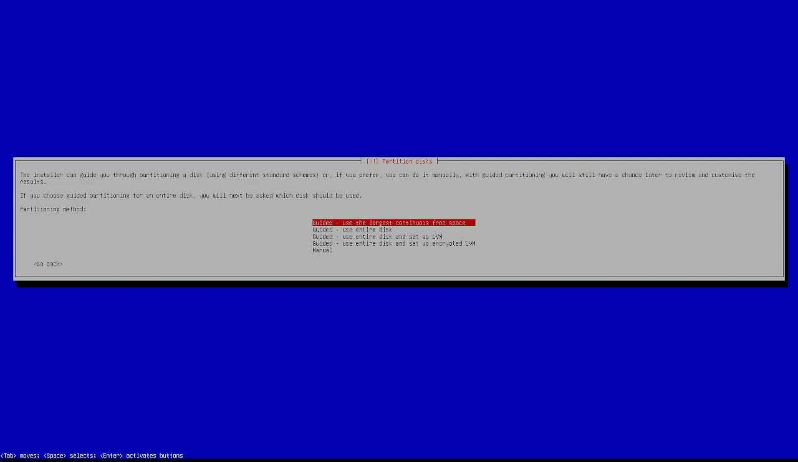Alright, so here's where it gets complicated. Now, if you've already allocated some free space, great. You could probably do this one. We're going to do manual.